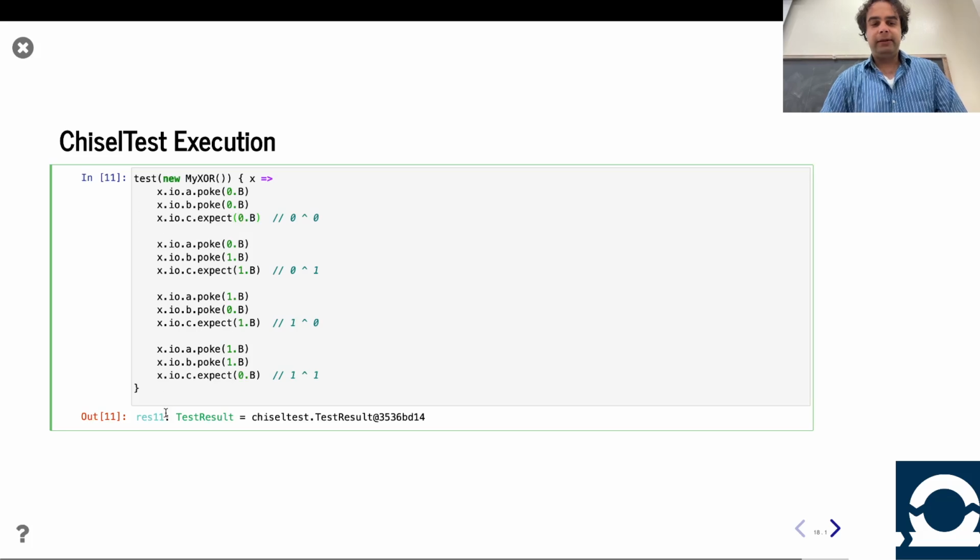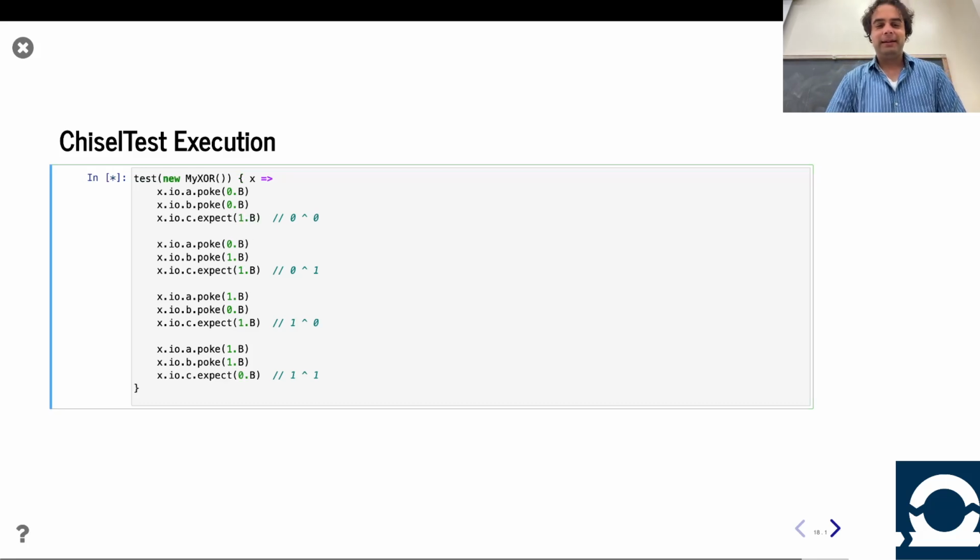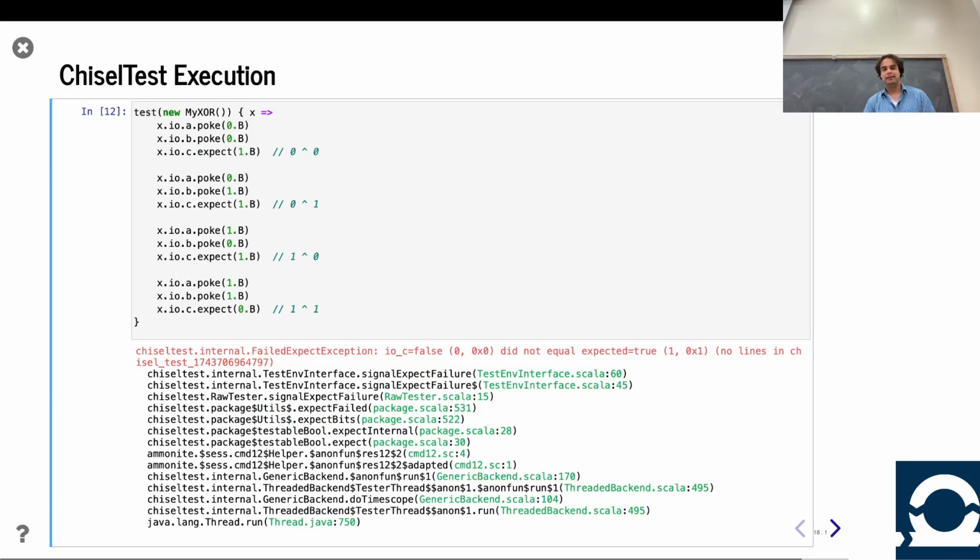And so after running this, we just get this object result. The reason is it passed. Everything's good. So if we want to see it break, I can go ahead and change this. And then we see it's going to fail, because it didn't match. It expected 1, but it got 0. And that's an example of it failing.